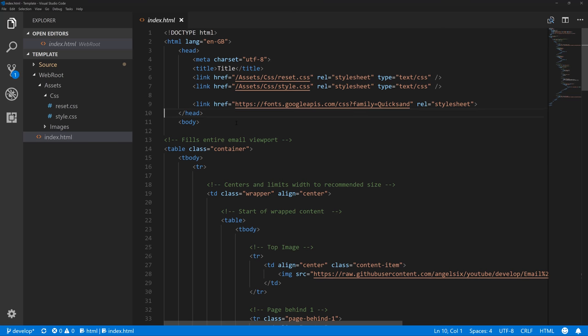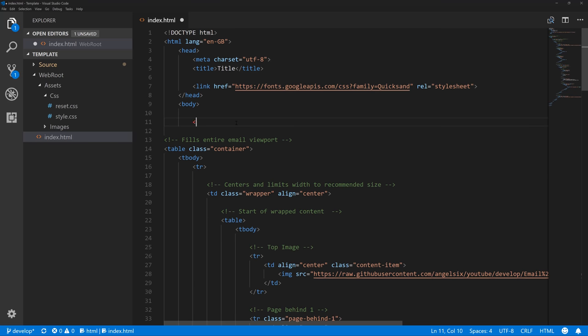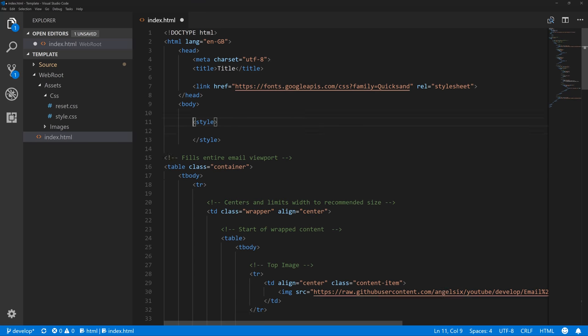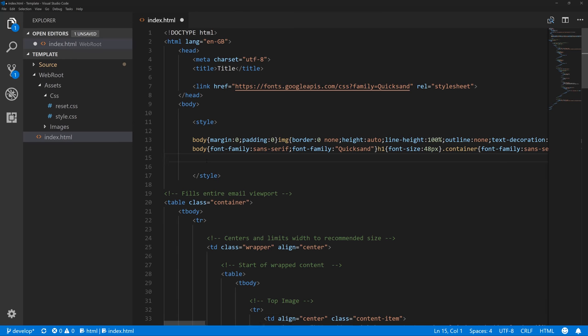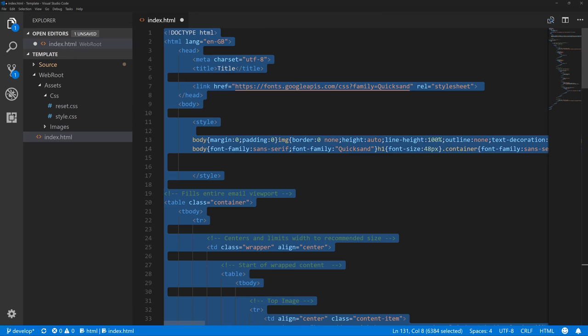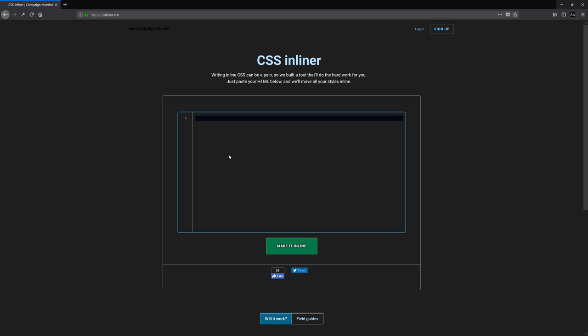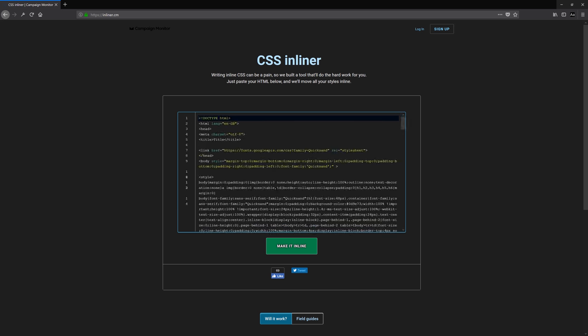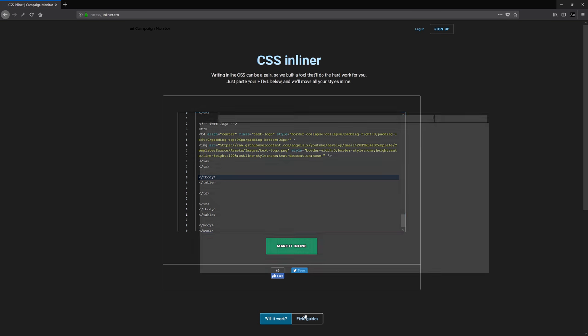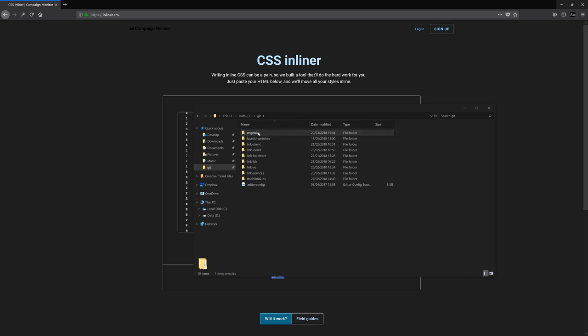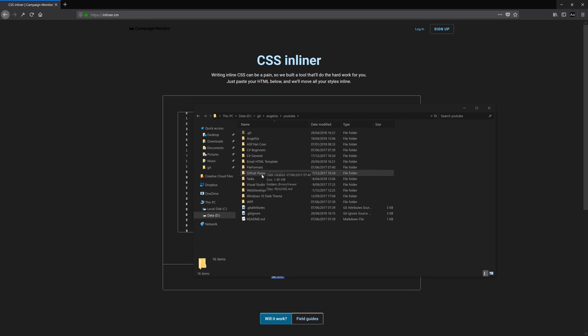So get the HTML file, remove the two CSS links, add some style here, go to the CSS reset, copy and paste that in, style, copy and paste that in, select it all, copy it, and then go to CSS inliner, paste it in, make it inline, copy it all, and I'll chuck it into the new email. Where are we? Just put it in.